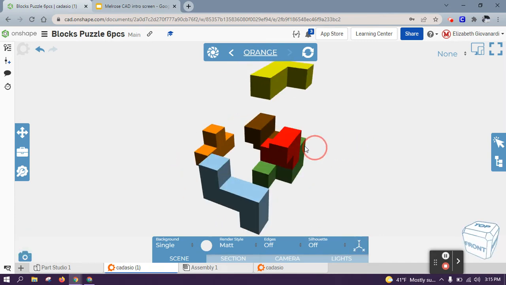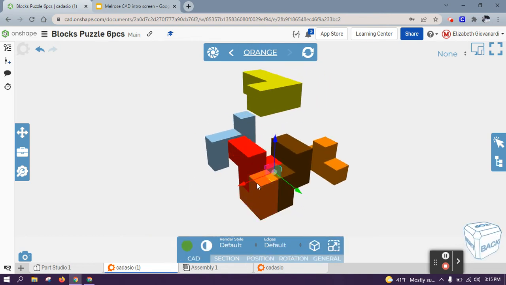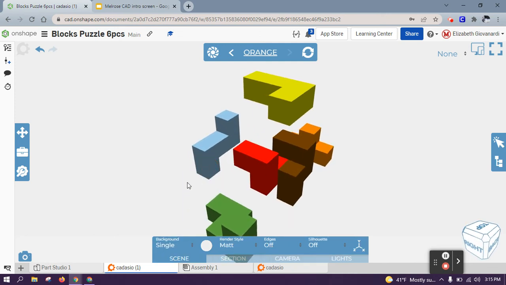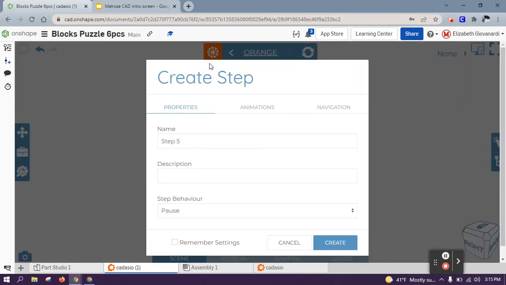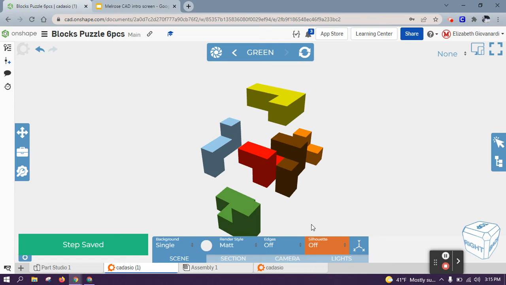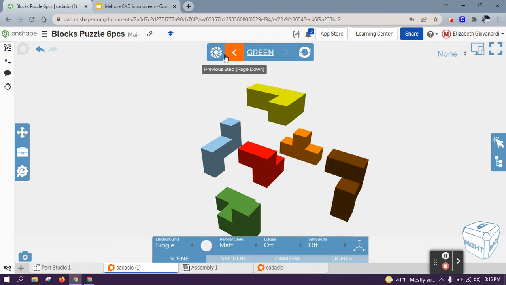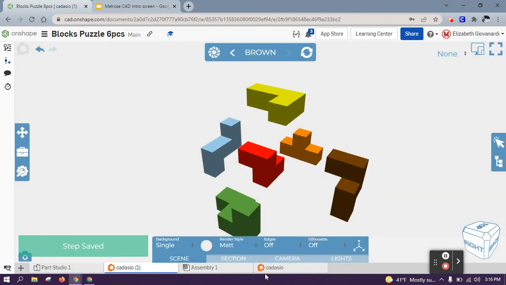Maybe now I'm going to rotate my view back so that I can show the green cube coming out. I'm purposely rotating it in such a way that I can see the majority of the other pieces. And lastly, I'll do the brown block. And that would be the last of your steps for this animated assembly.